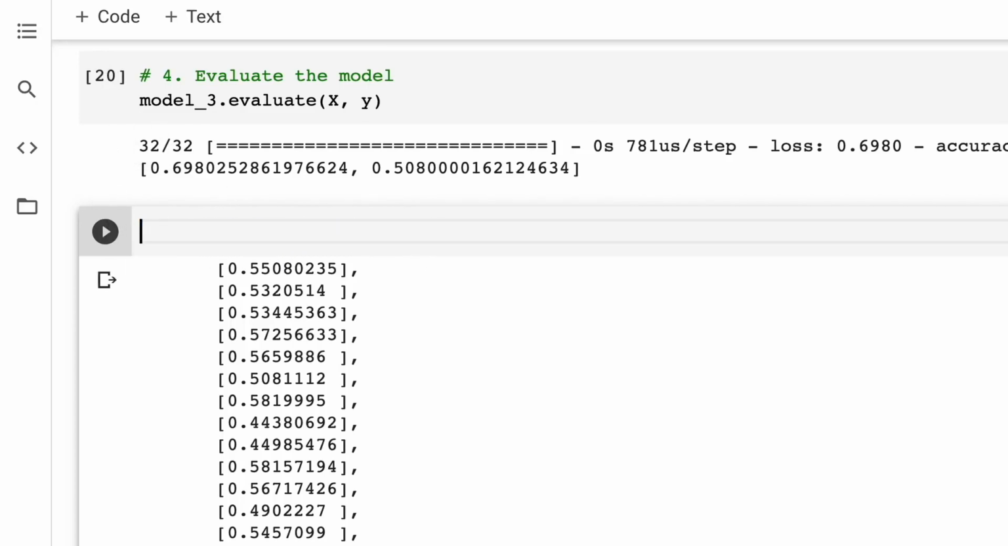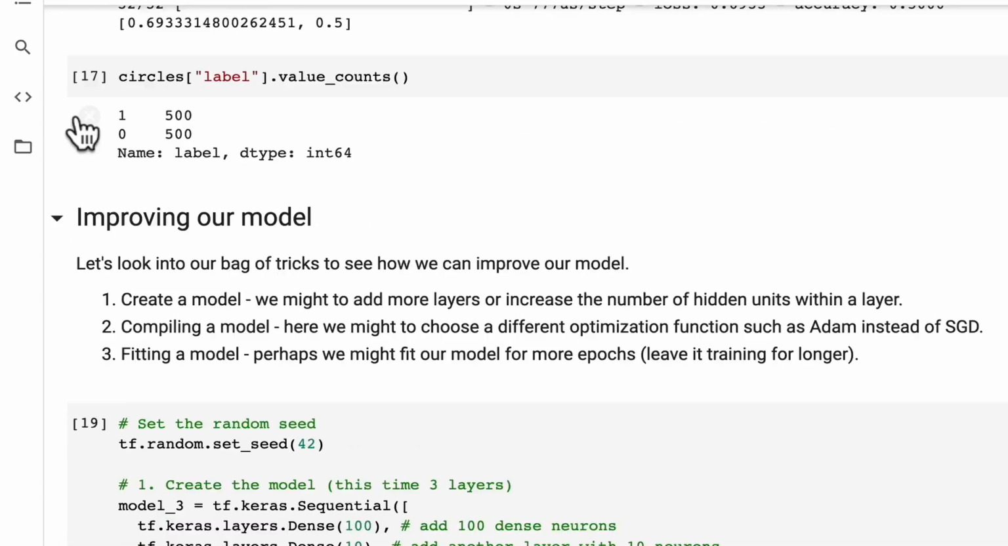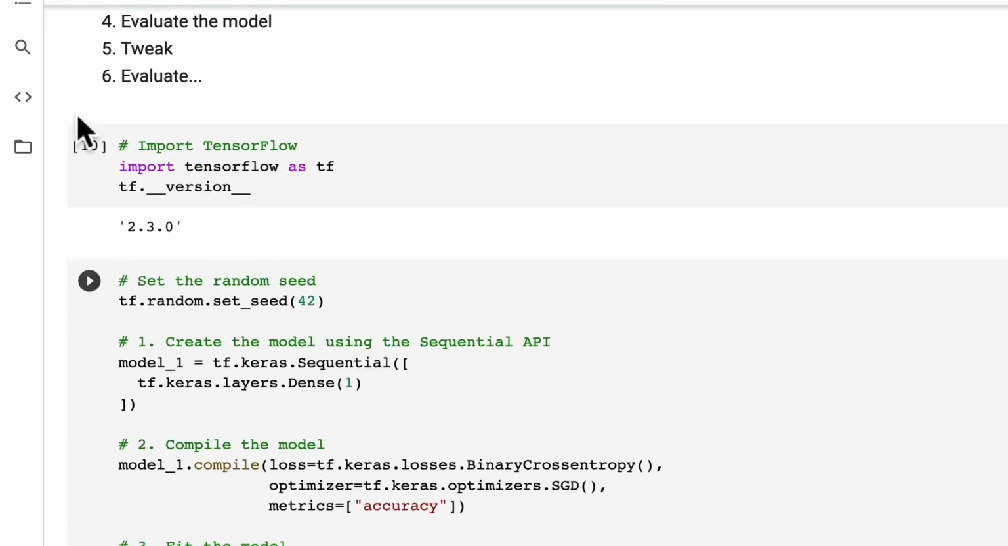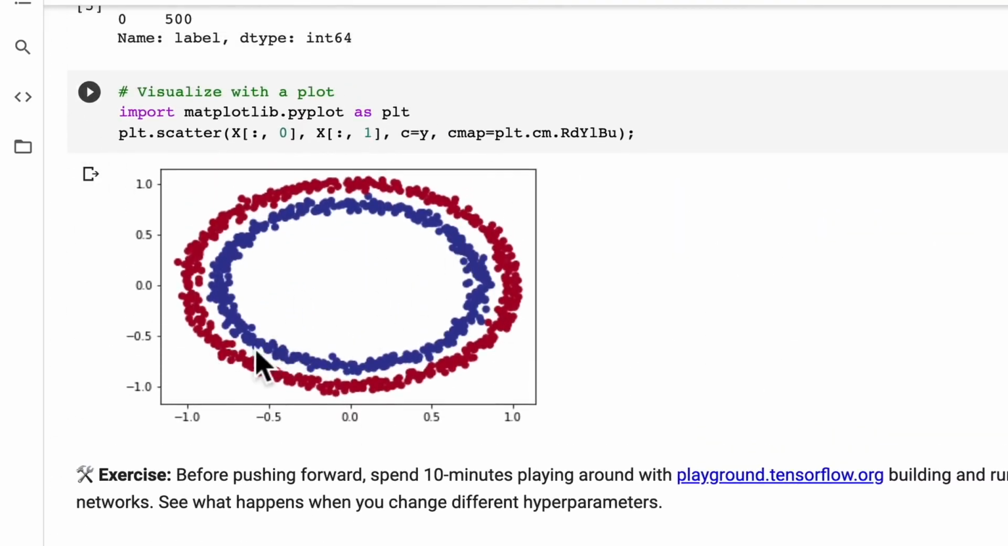So let's get rid of this. What we might do is make a plotting function called plot_decision_boundary. Do you remember with our regression model, we had some data that was like a line, and then we plotted our model's prediction as a line compared to the actual data? Why don't we do the same thing, but with this circular data? Plot our model's predictions against the actual data.